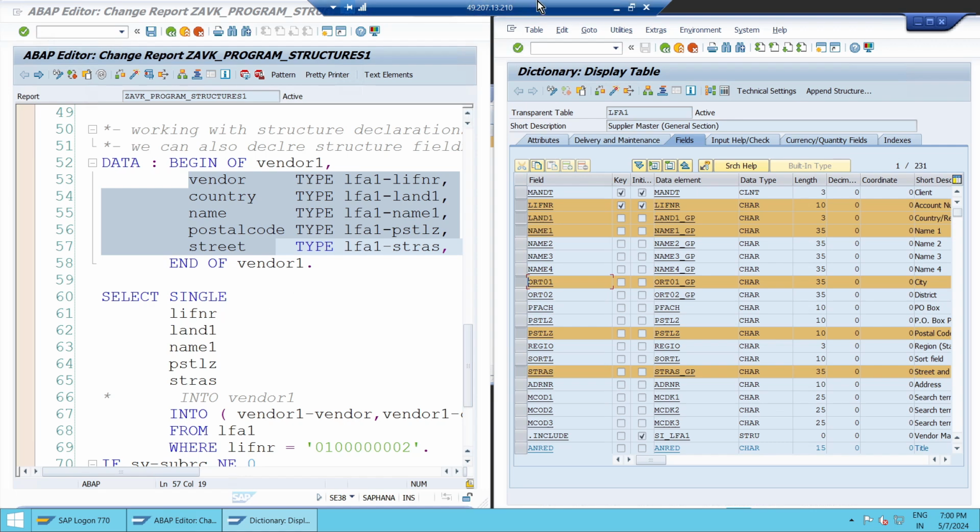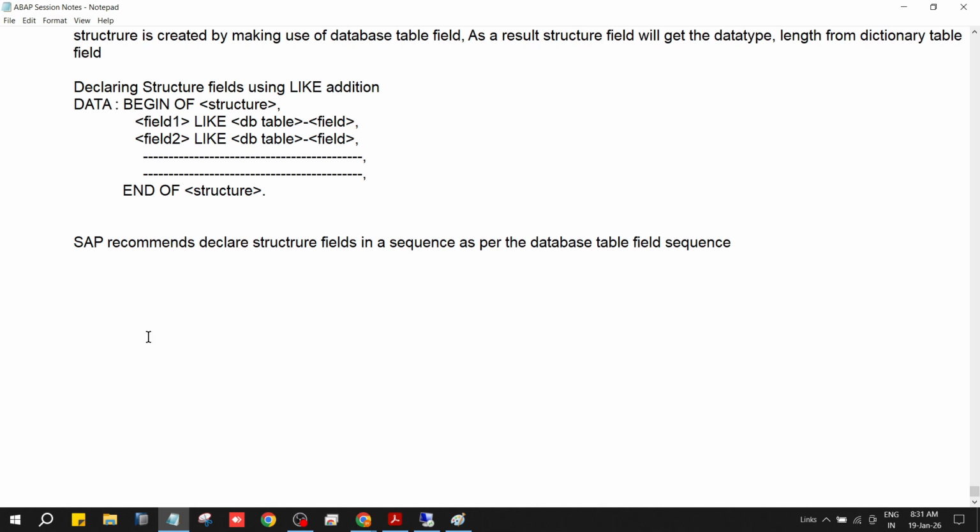Next, after declarations, select queries. The select query field sequence, that means the column sequence, must match the database table field sequence.